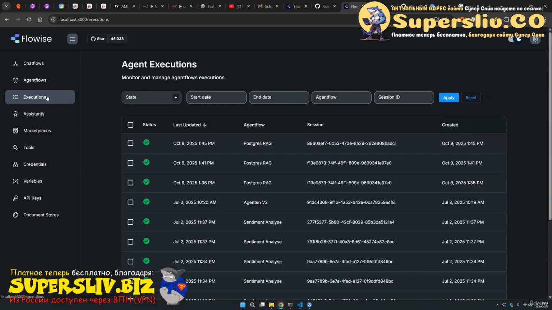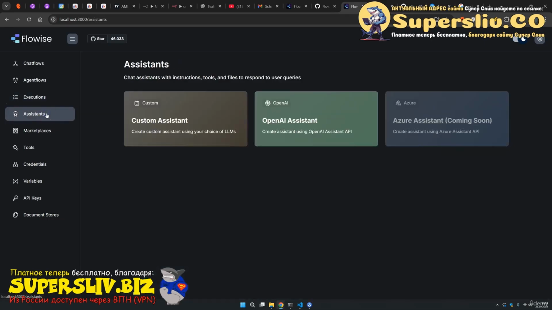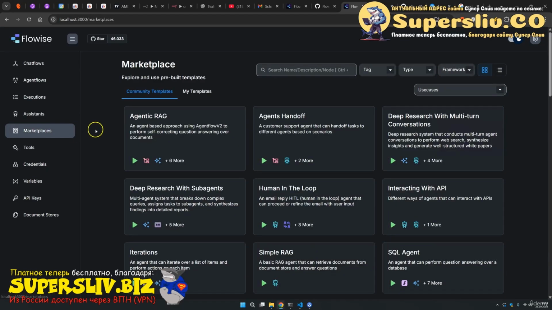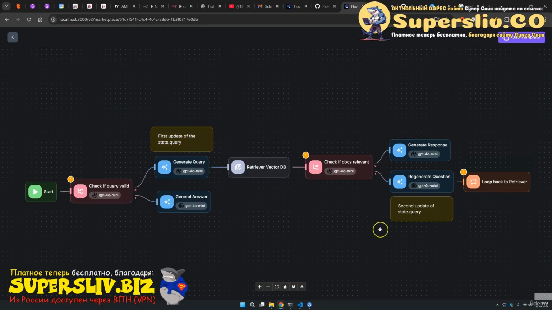Then you have here these executions, so here you see what executions run when. Then you have these assistants. These assistants, I do think that they are depreciating over time. We will absolutely not work with these ones. You will find the marketplace. On the marketplace you find a lot of different workflows. You also find workflows for agentic RAG agents, and if you press on them you can actually see that people create really cool workflows and you can absolutely use them.